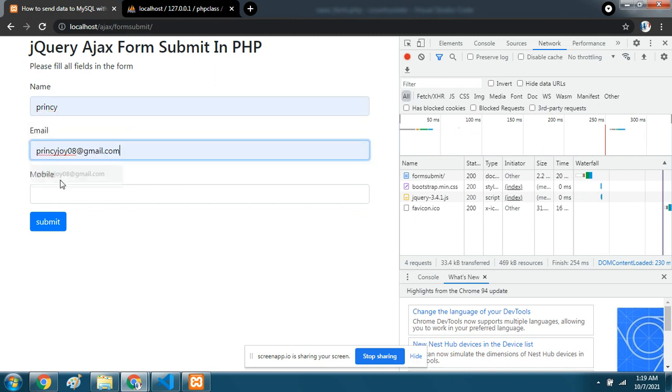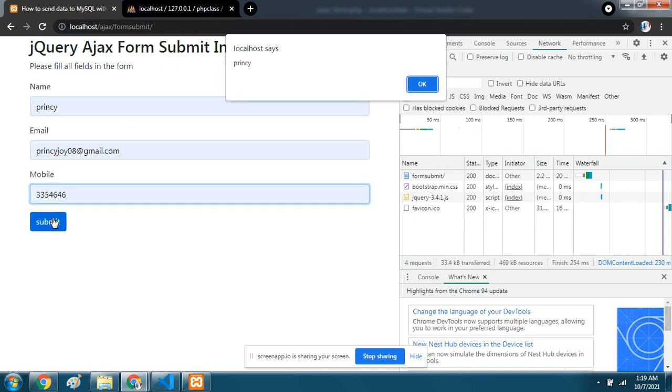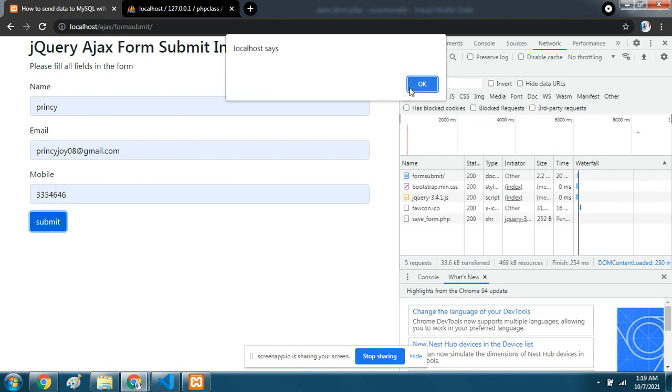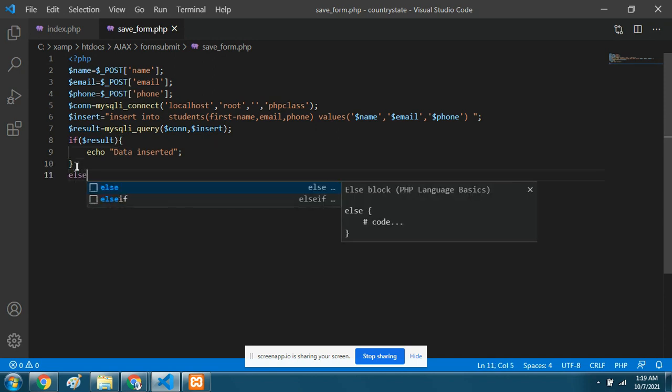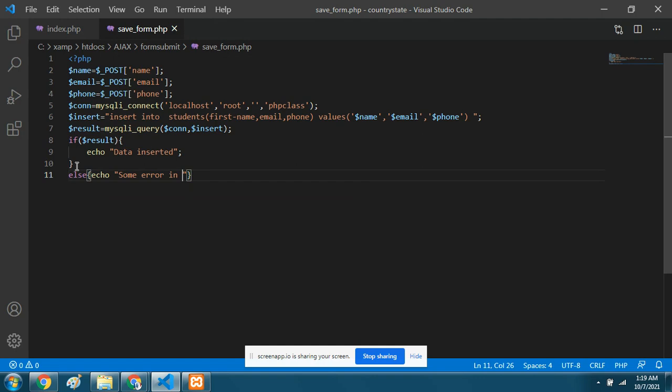So the default form submission is not happening. It is taking the Ajax itself, and we will get the Ajax result. If the insertion is correct, then we should get the echo. Otherwise, not inserted, some error. We can simply do that also.